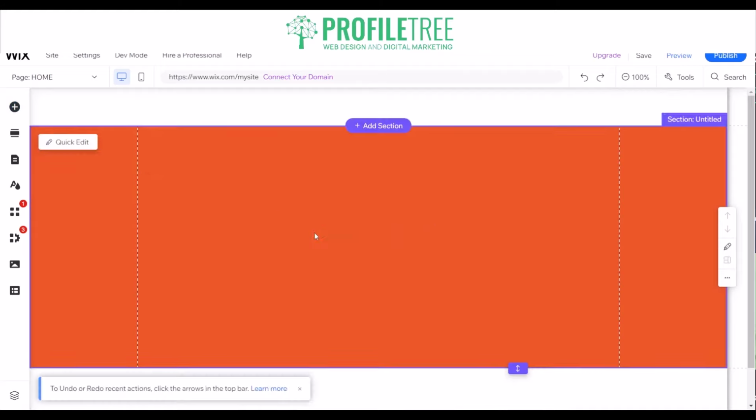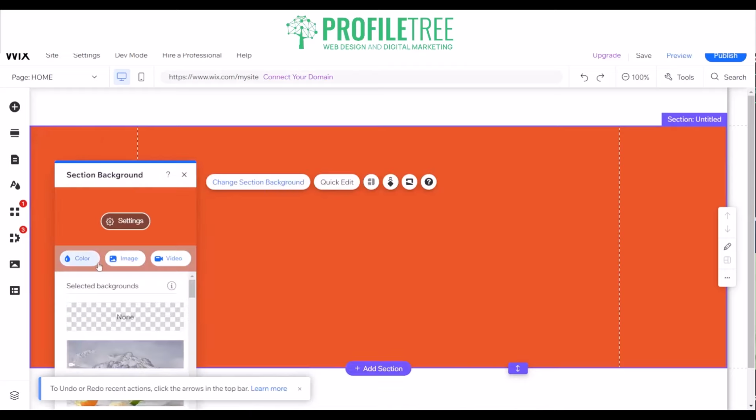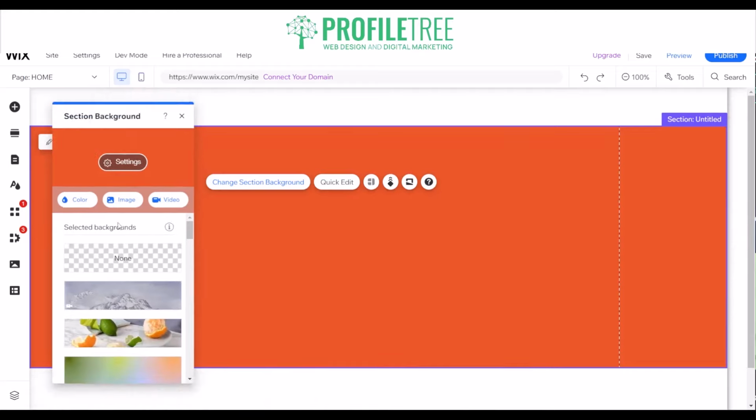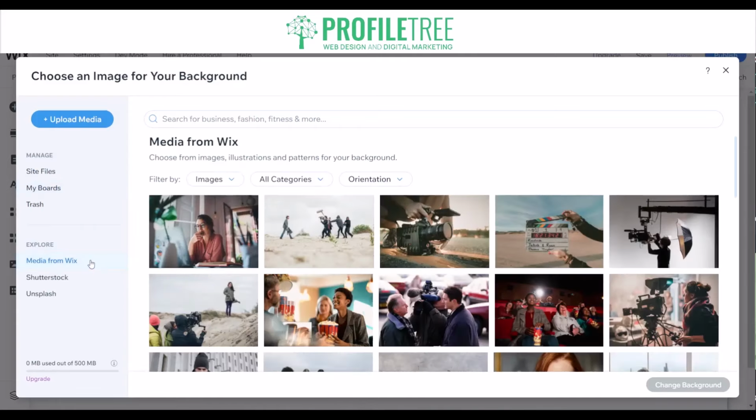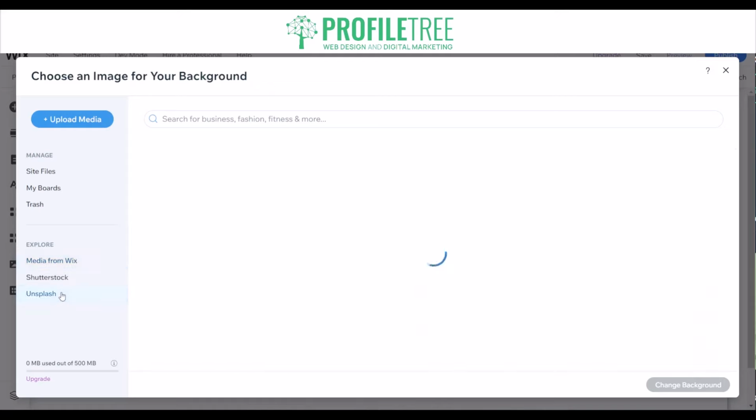Now, if you want it to be a little bit more creative, and you want to make things a lot nicer looking, depending on how dynamic you want to go with your website, you can go ahead and choose an image. Now, wait till this actually loads, okay. So you've got a couple of choices. You could use some of the Wix images, or you could use Unsplash as well. So there's a couple of Unsplash ones.